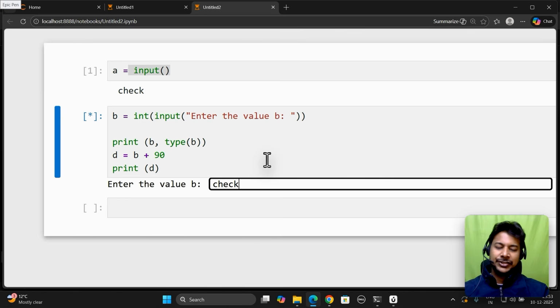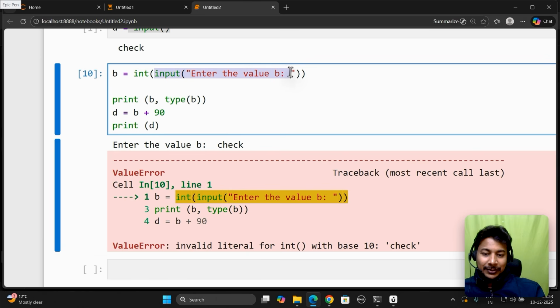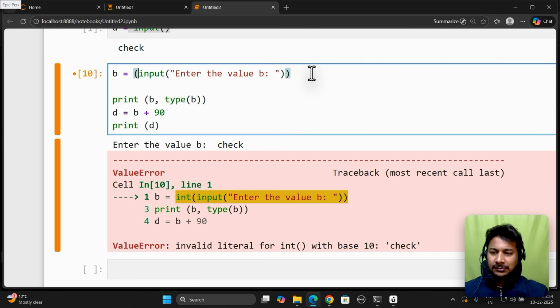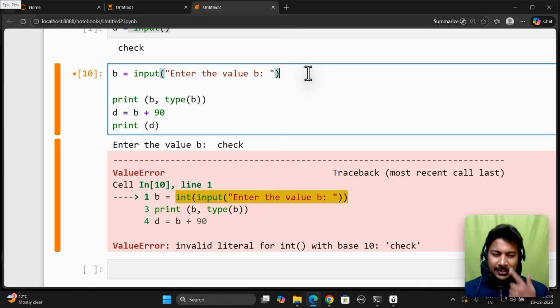Let's say I just type check, a string, whatever. Now I'm getting an issue because this check cannot be converted to integer. That's a problem here. In order to solve this problem and avoid this error, we can add an extra check. Extra check means taking whatever it has and checking it with an if condition. I think we haven't done the if statement, so I'm not putting it in. In the next video we will see the if statement, and then I will tell you how to add extra checks.